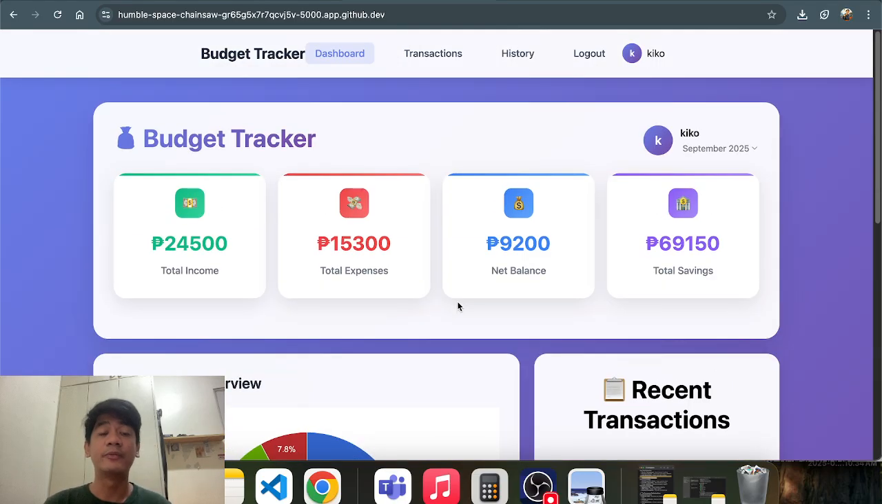So again, in the dashboard page, we have this budget tracker. This is our main transaction overview. We have the total income, the total expenses, and then the net balance, which is just the deduction of total expenses from total income. And we have the total savings. This is for the current year of 2025.